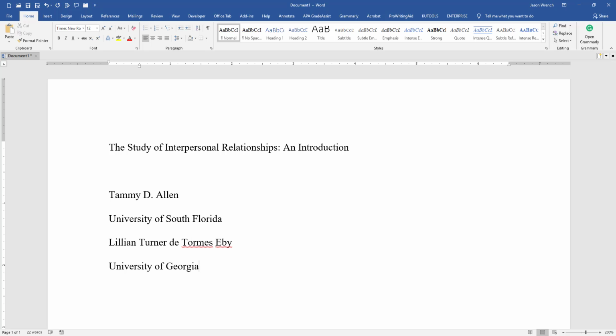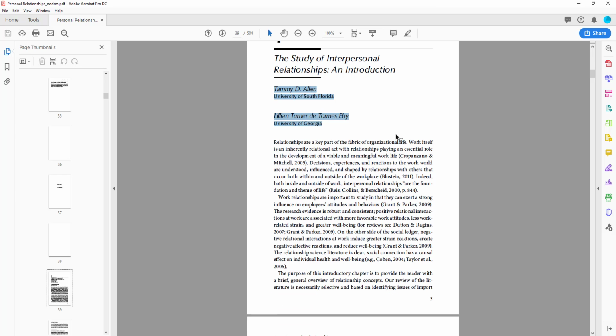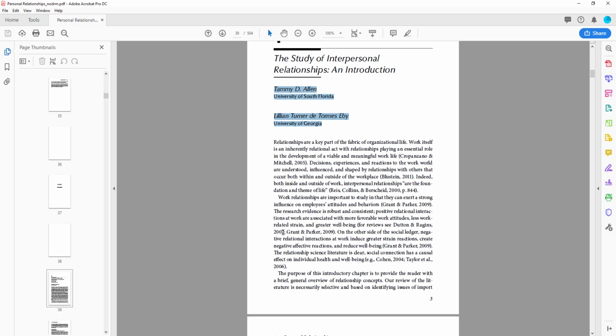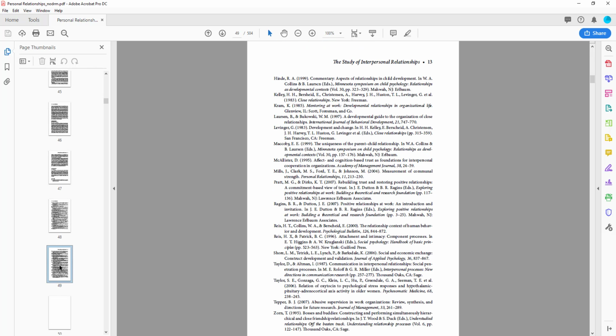So I'm going to copy their names, just bringing in the information over here. So that's what I need. I also want the page range, so we know that this starts on page 3. So I'm just going to go ahead and write this in here just so I have this information. And I'm going to scroll through and I'm going to find where the chapter ends.